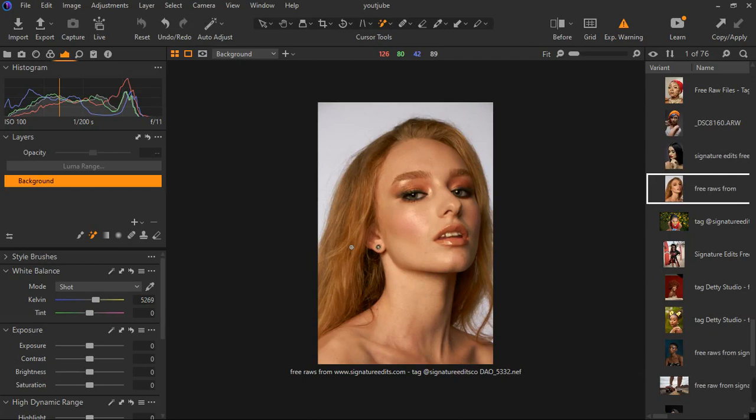Today it's another awesome tutorial and we're going to be showing you how to retouch your images in Capture One. I've been doing a lot of Photoshop videos, but I thought, how about Capture One? Let me show you how to edit in Capture One.